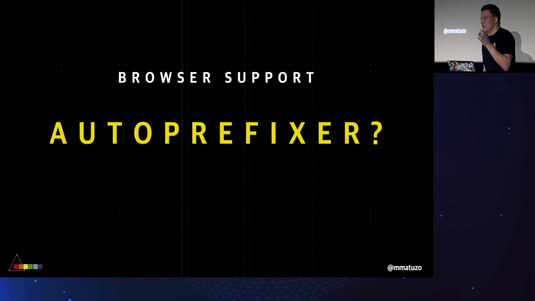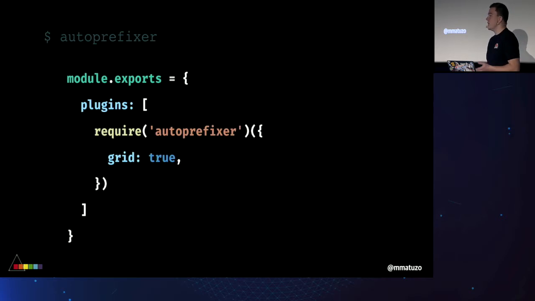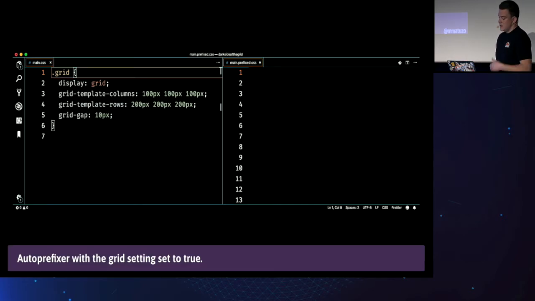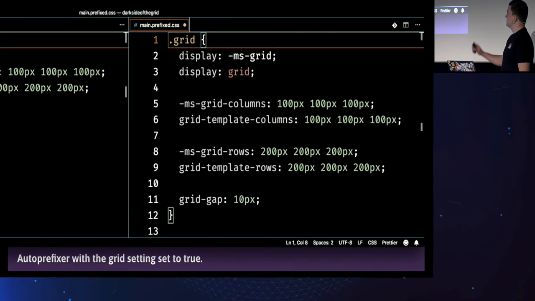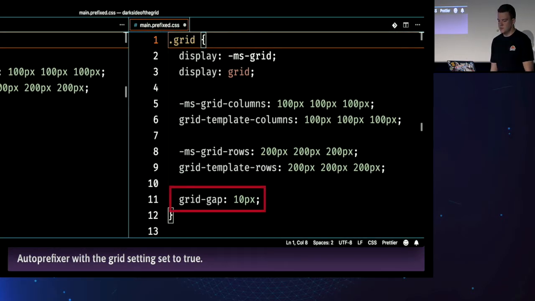What about Autoprefixer? Isn't there anything Autoprefixer can do? Those people know their stuff. They know how to make things happen. Well, it's kind of complicated. First of all, you have to enable autoprefixing for grid properties, which is a good thing because the maintainers decided to not enable it by default because the specifications are so different. But if you enable it and you run Autoprefixer, you will see that the display property, the grid template columns property, and rows will get prefixes, but not the grid gap property, because again, no gaps in the old specification.